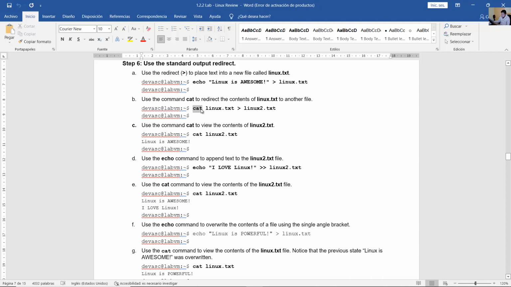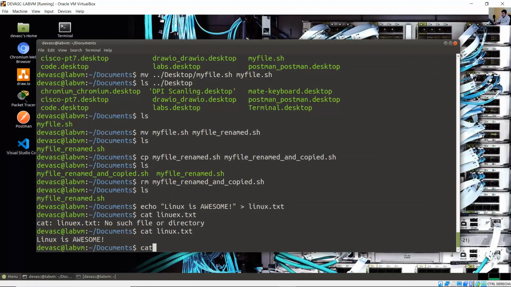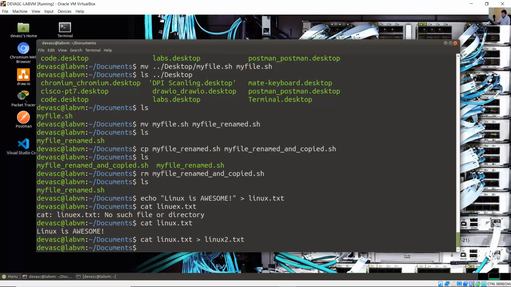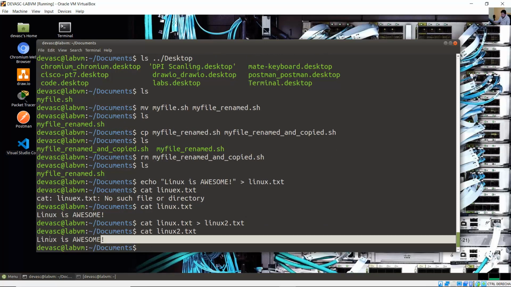And also you can redirect the contents of linux.txt to a new file, linux2.txt, and use cat linux.txt, redirect the contents to a new file called linux2.txt, enter, and verify the linux2.txt contents. Very good.